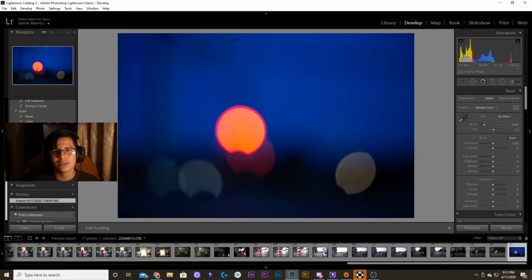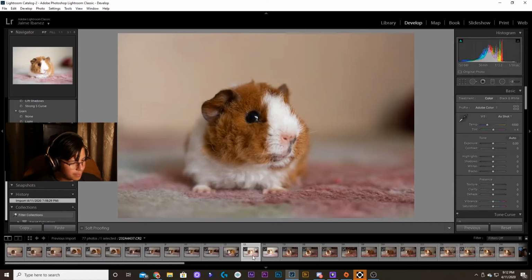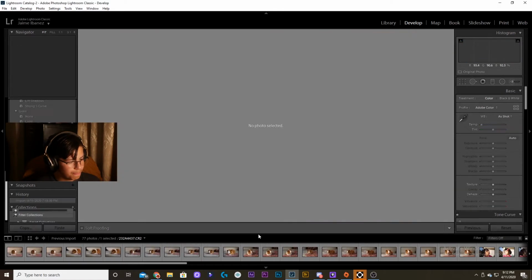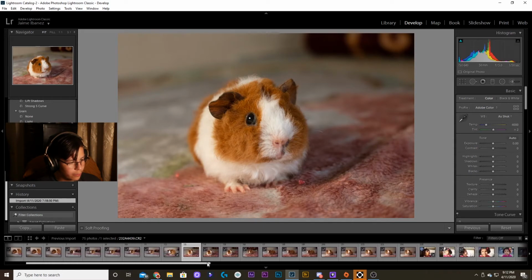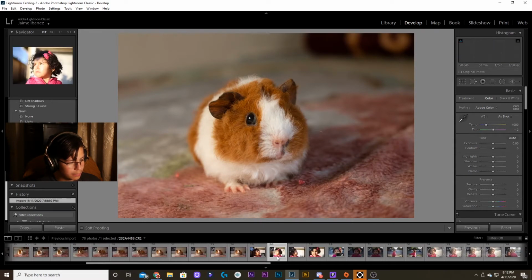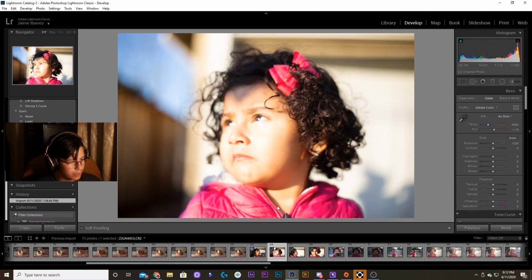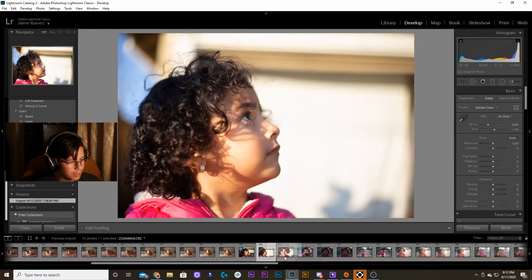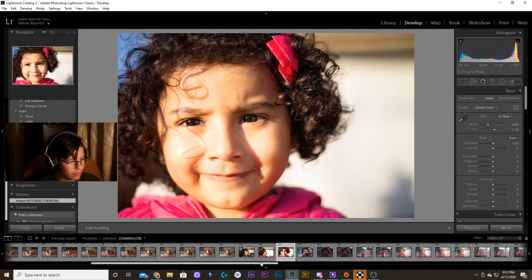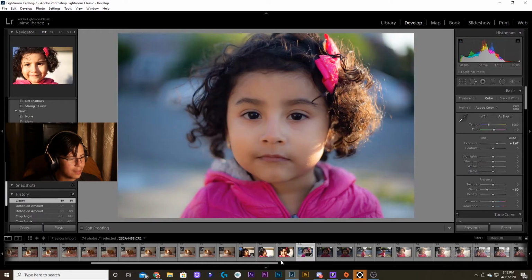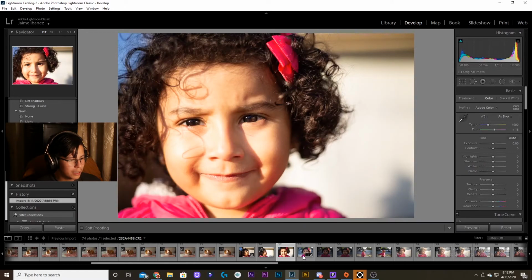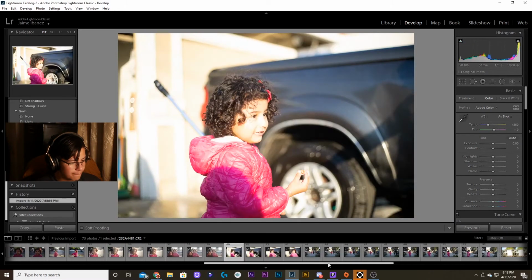So for this, I'm going to try to get the best 10. So let's see which ones I get. So what I'm doing now is I'm just deleting the pictures that I don't want, that are either overexposed or something like that. I already edited this one, but I'll show you guys how I edited it if you guys want to see it.